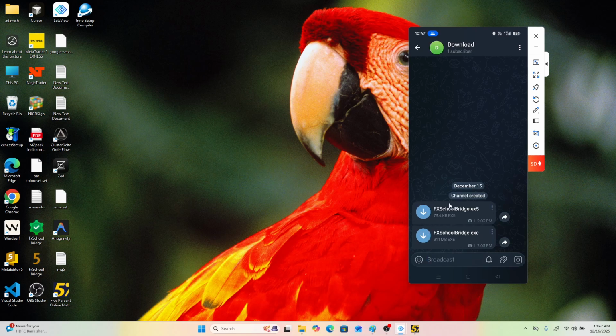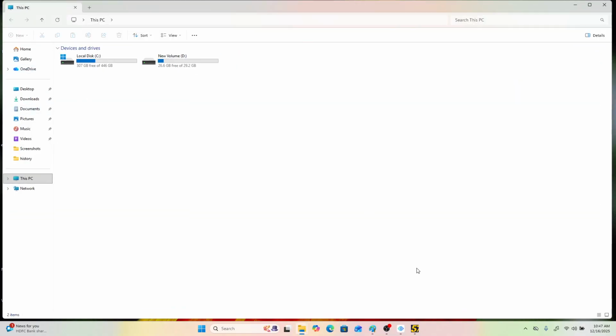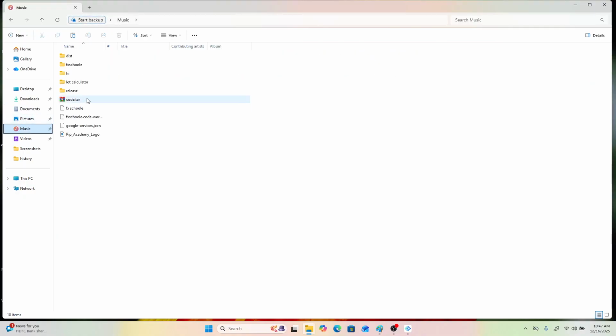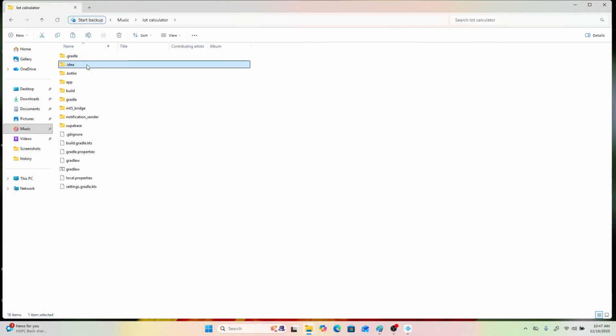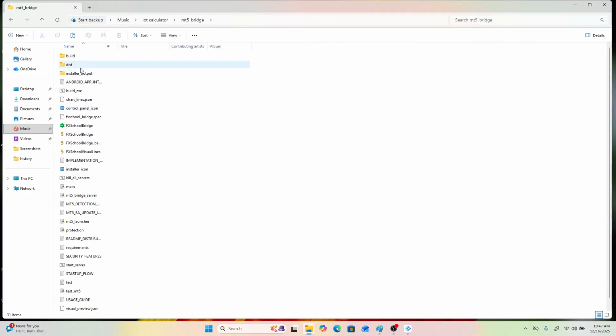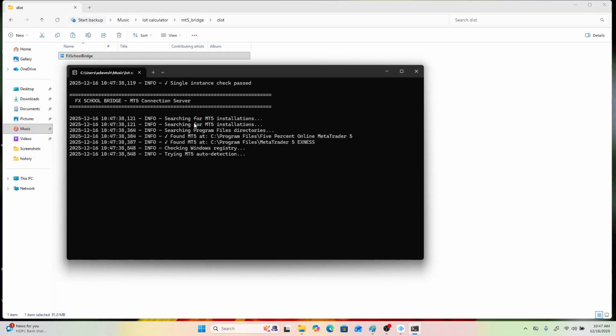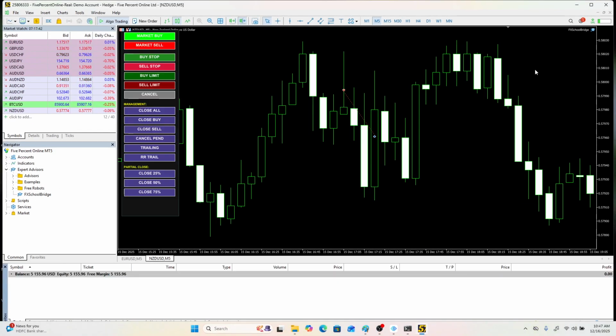you have to download the Apex Cool Bridge exe. I already downloaded it, and I will show you. After downloading, you have to install it. Double click that and wait two or three seconds. It will load. See here, it automatically opens MT5.